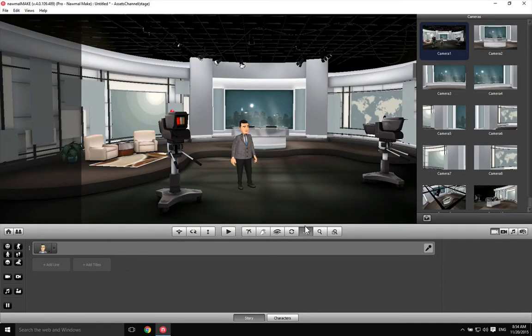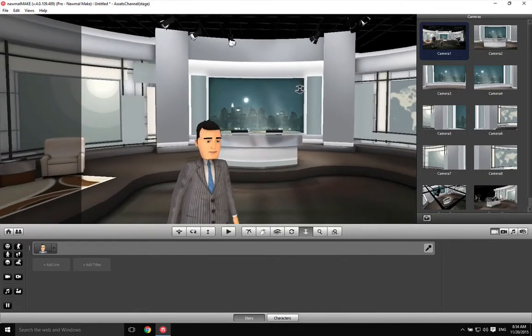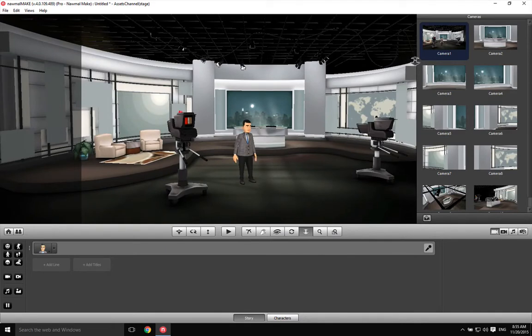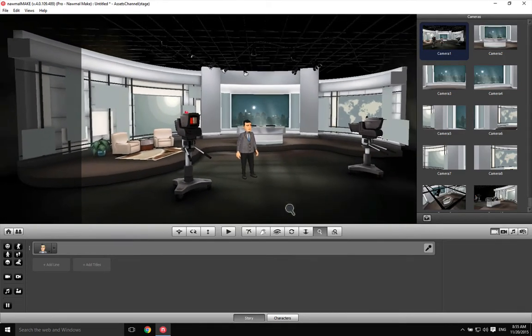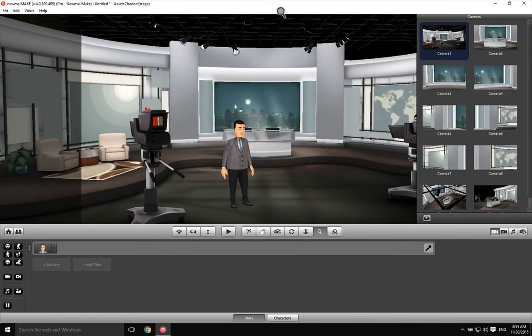With the dolly tool, I can move forwards and backwards. With the zoom tool, I can zoom out, see more of the set, or I can zoom in.